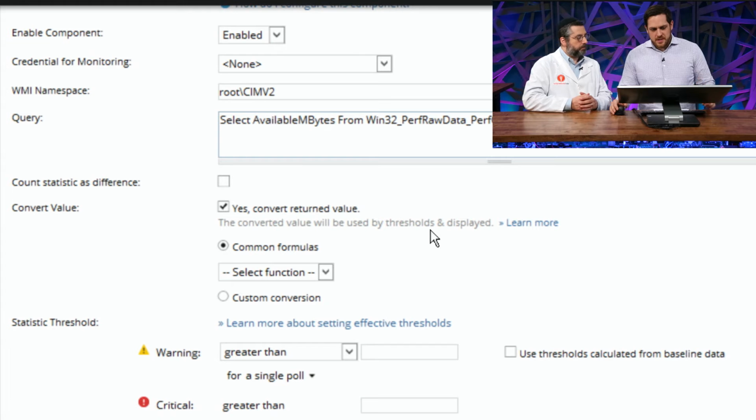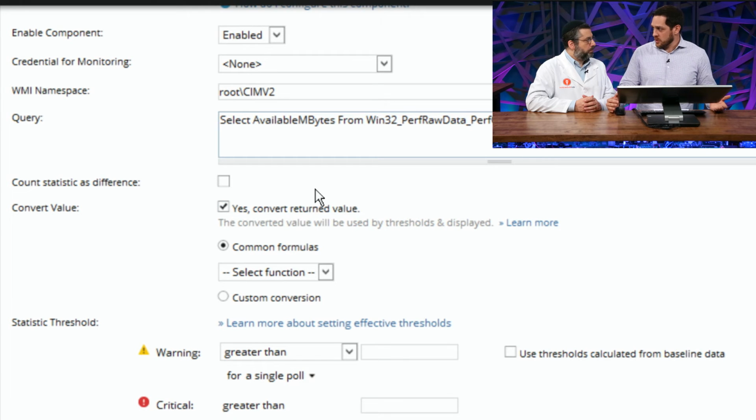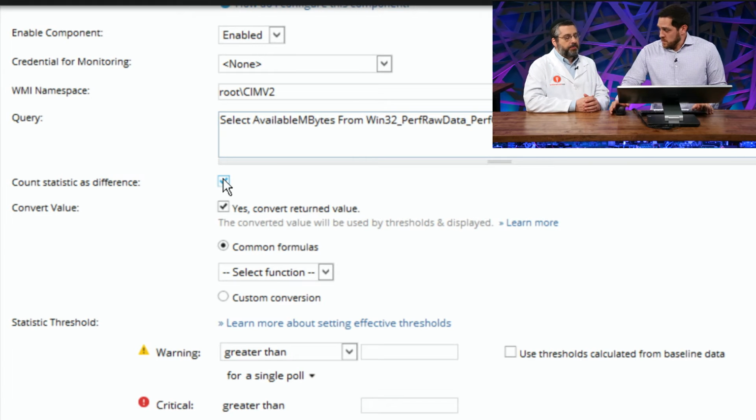In this example, we're pulling available megabytes. One of the things you might want to do is look at how that value relates to the previous value that you gathered. You can simply check this box, count statistics as a difference. This is something I talk about: if you have a number that isn't always increasing, it's going up and going down, did it go down by 5? Did it go up by 10?